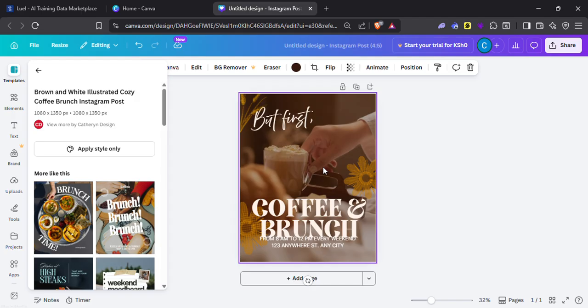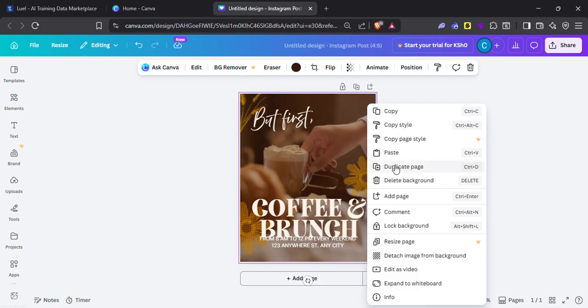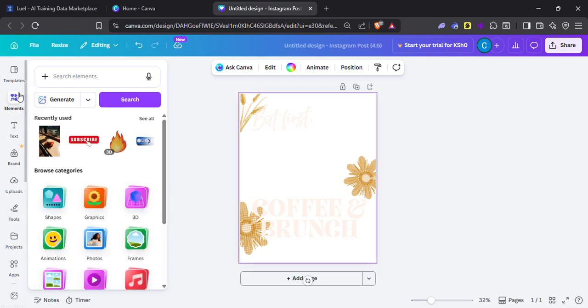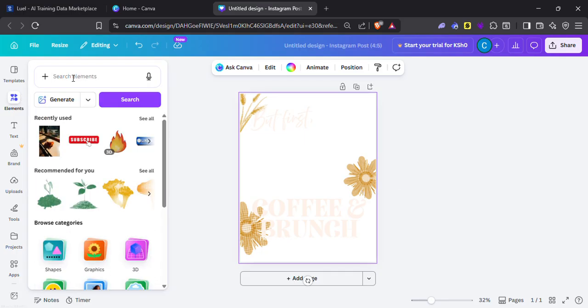So I think this template fits the Helua coffee brand. So what I'll do first of all is maybe change this background image. So I can say delete background like that, and then I search for a new template.